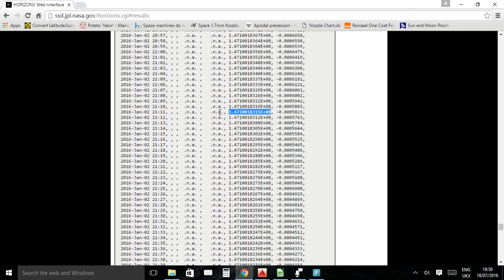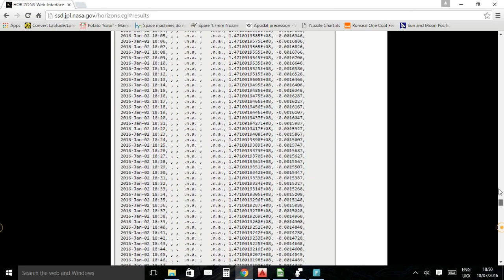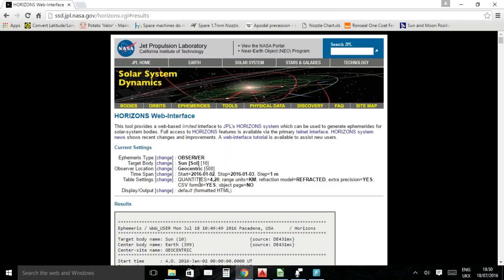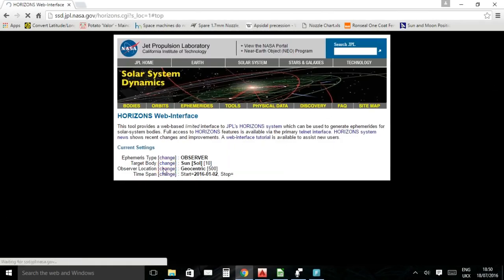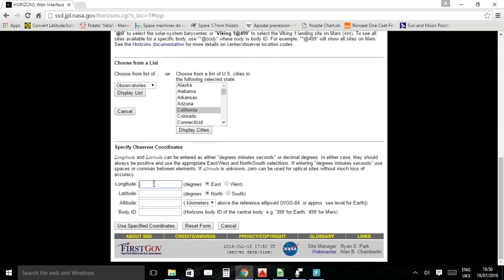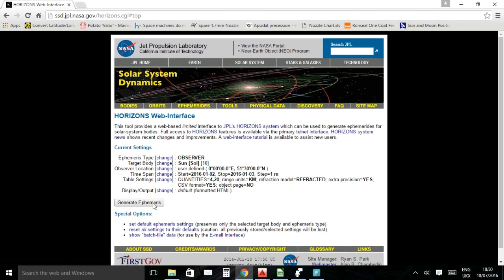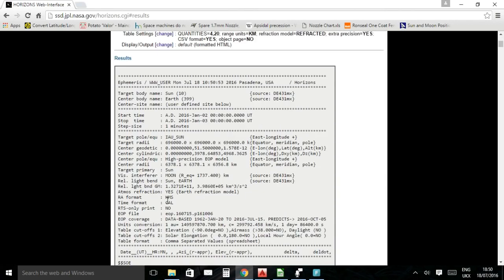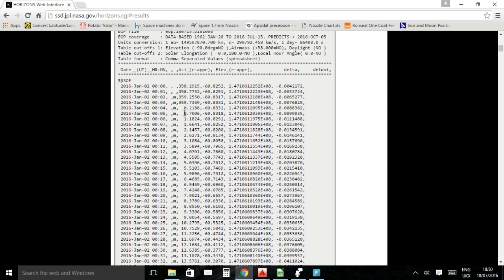If I was to go back up to the top and put in, instead of being geocentric, a longitude of 0 and a latitude of 51.5, which is in the centre of London, and then generate the ephemeris, you can see it's now putting all the angles. So this would be the azimuth, and this would be the elevation. The minus means that it's below the horizon, so it's night time.